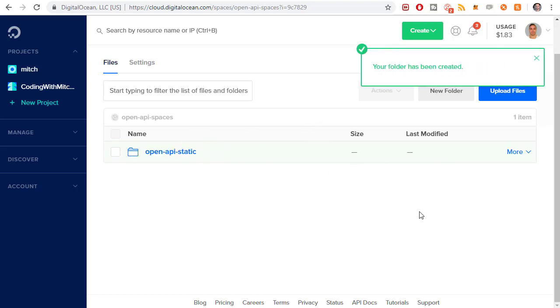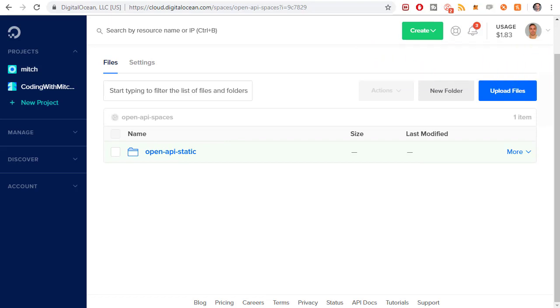So it's empty for now, but by the end of this video, we're going to have some stuff being put in there from our server. So next is creating an API key.